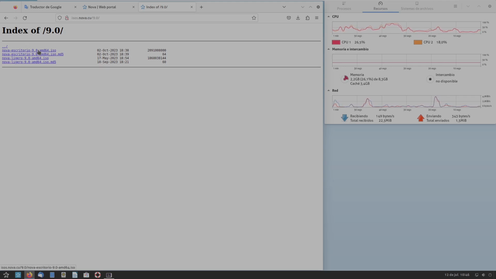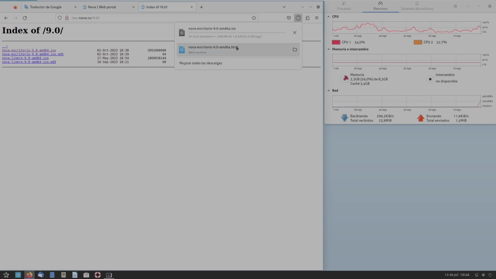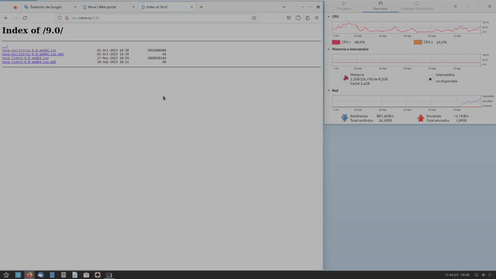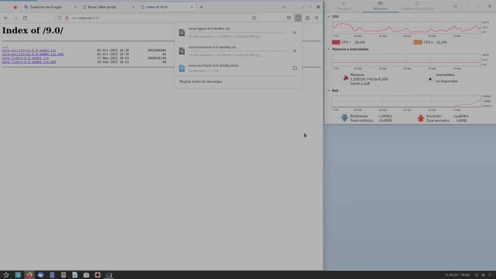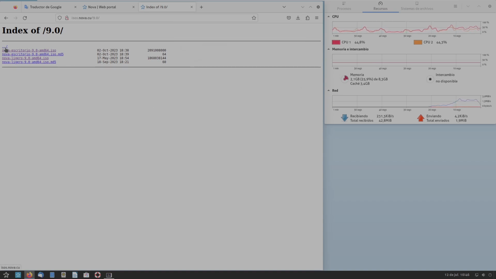So the ISO file is this is the desktop and this is the light. So I'm going to download the desktop version. So as you can see, the file started downloading, which is 1.9 GB, and here is the light ISO file, which is 1.7 GB. So both the ISO files are available. If you still want the older version, you can just click on the 3 buttons here. You can access the 6.6.